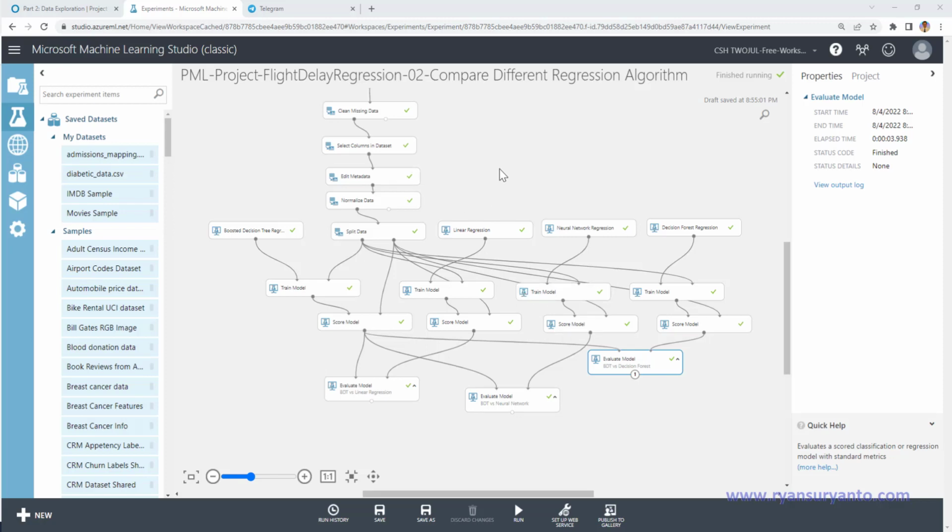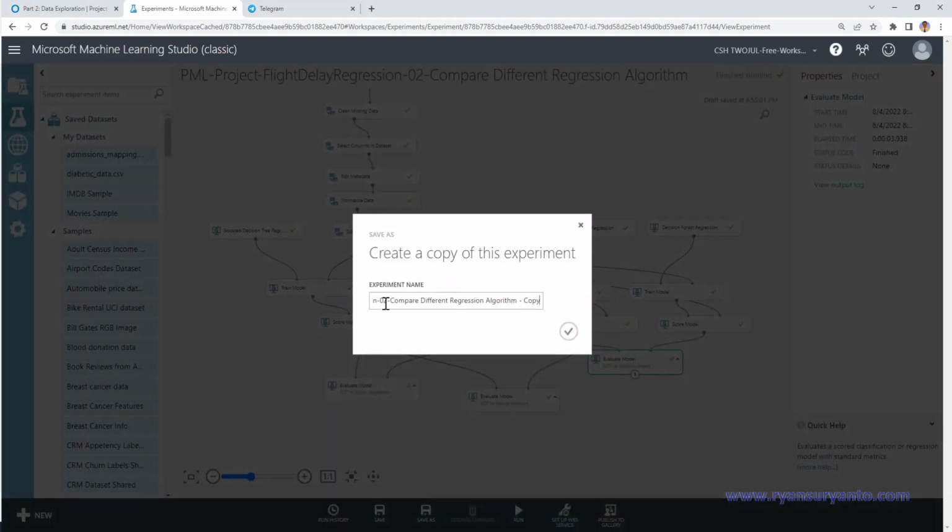Okay, so from the previous task comparing the algorithms, I managed to get the boosted decision tree still the best. Yeah, so I will save this experiment as number 3. After that, continue with the tune model hyperparameter.